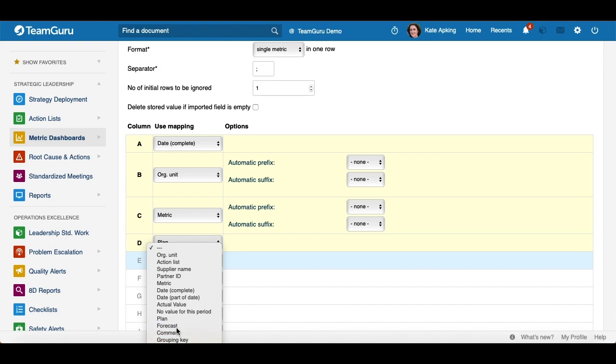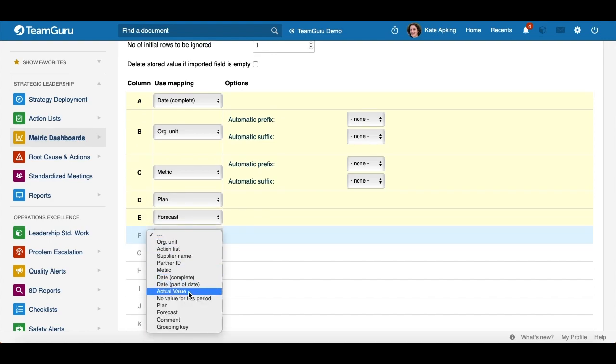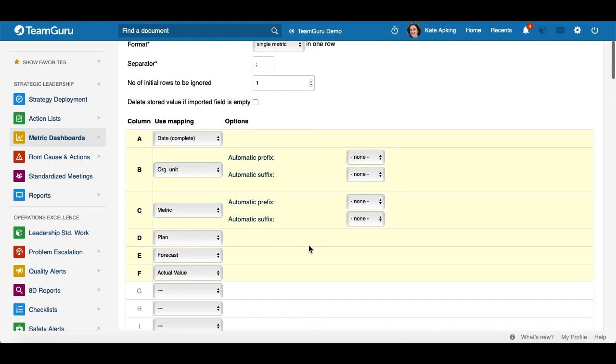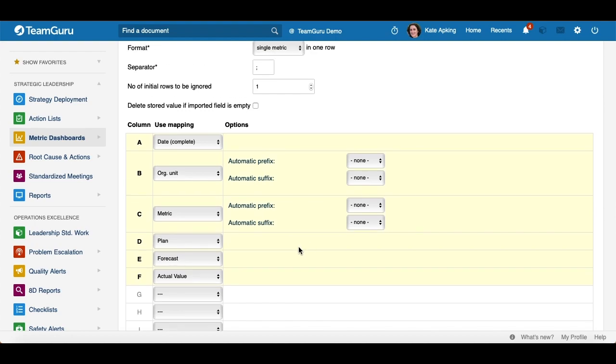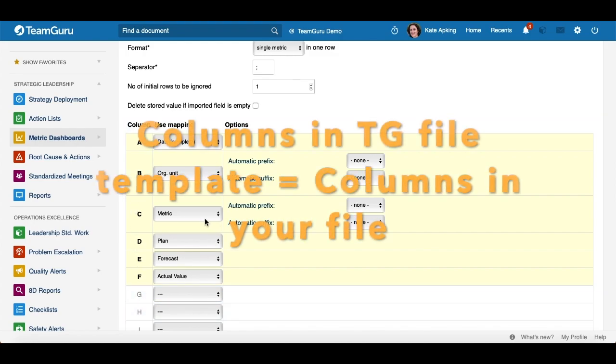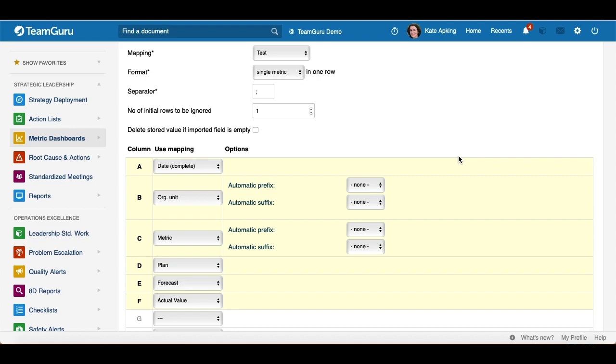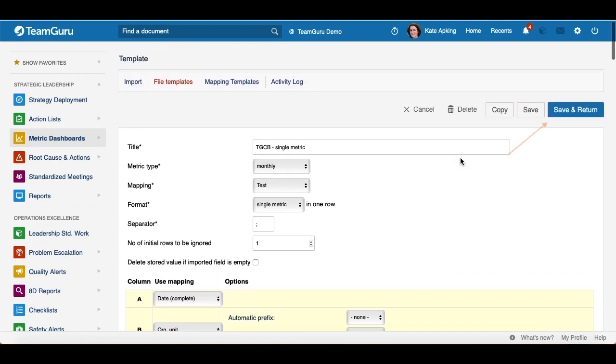forecast, and actual value. And you can see that you have all the other options to choose from also, so I'll choose actual value. And very important to point out again, you have to make sure that all these columns in the system are matching the columns in your document. And once you are done setting up your file template, you can just scroll all the way up and hit the save and return button.